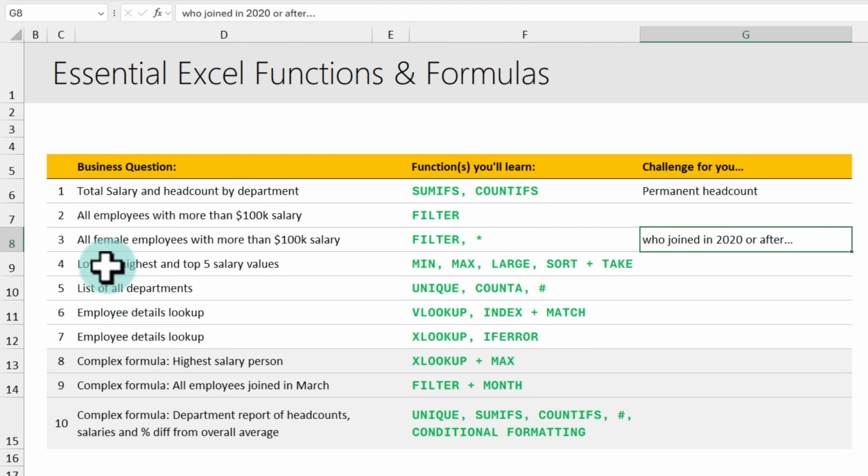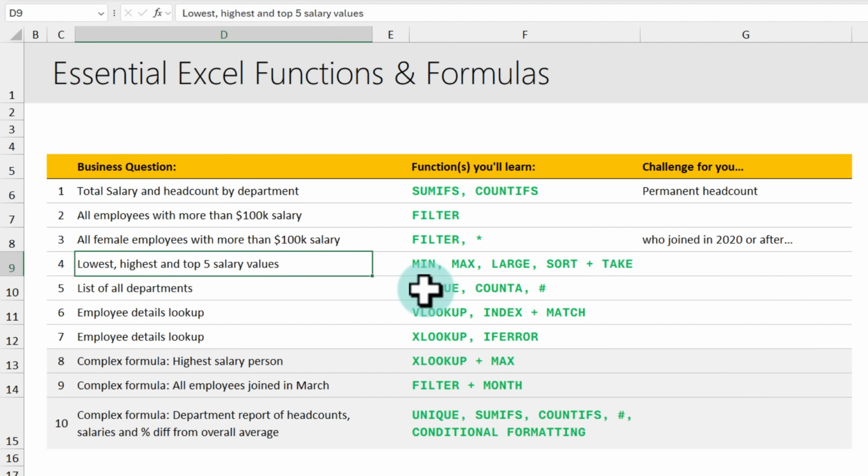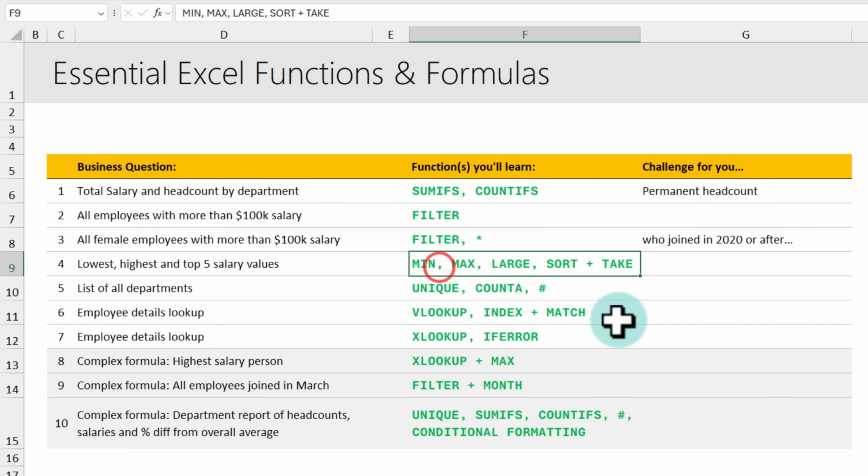Now let's go to the next one, which is I want to look at the lowest, highest and top 5 salary values. And here we are going to learn about min, max, large and sort+take functions. All these 3 functions, min, max and large, are available in most versions of Excel, but the sort and take functions are only available in Excel 365. Let's take a look at them.